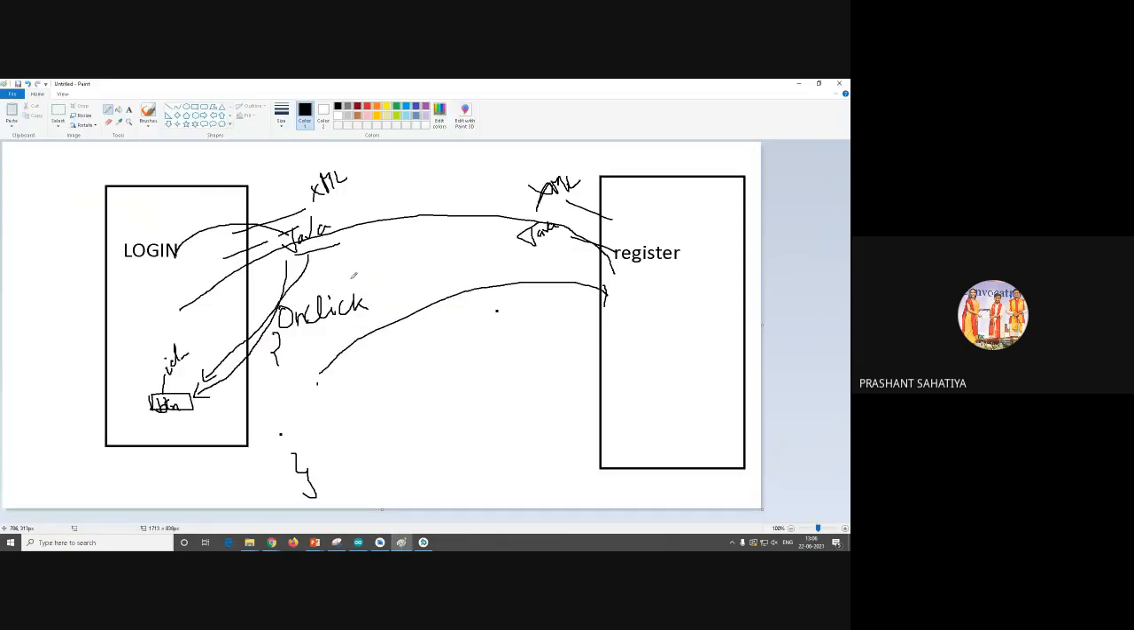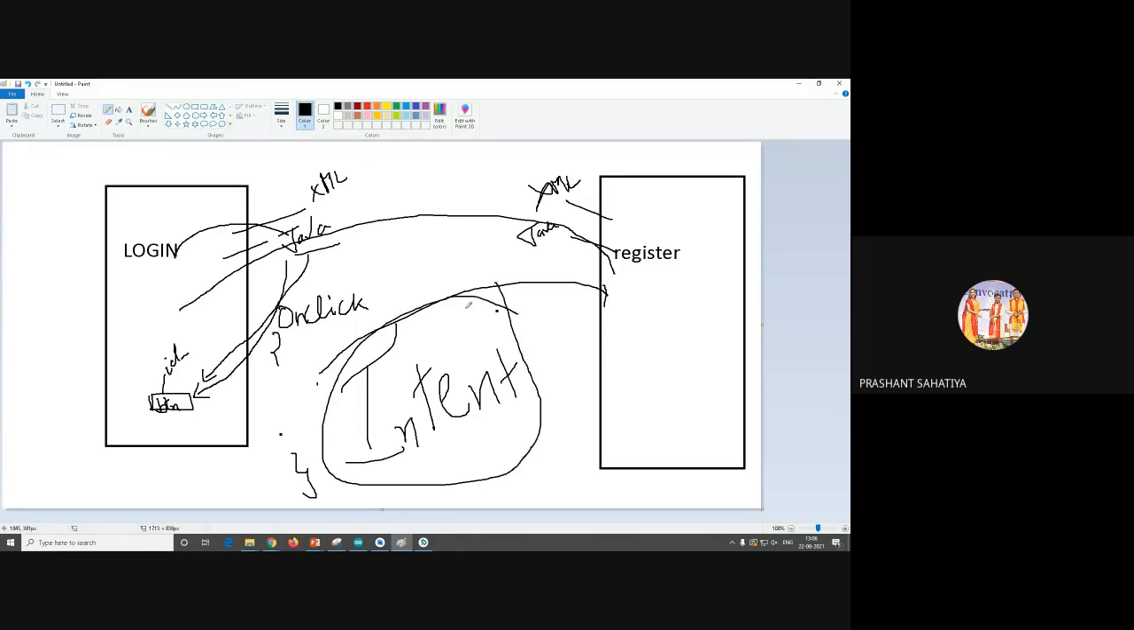That particular concept is called intent. In Java, in Android, we call this concept an intent. Moving from one screen to another screen. That is intent. Okay, I'll talk about different types of intent also. This whole session is about that only.